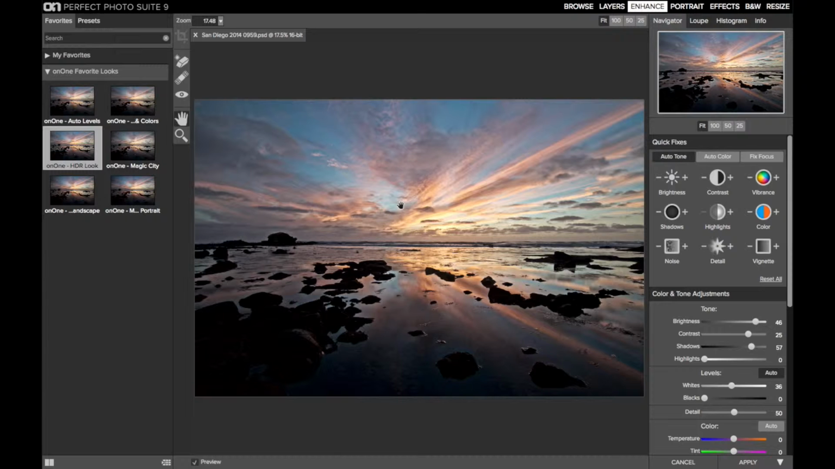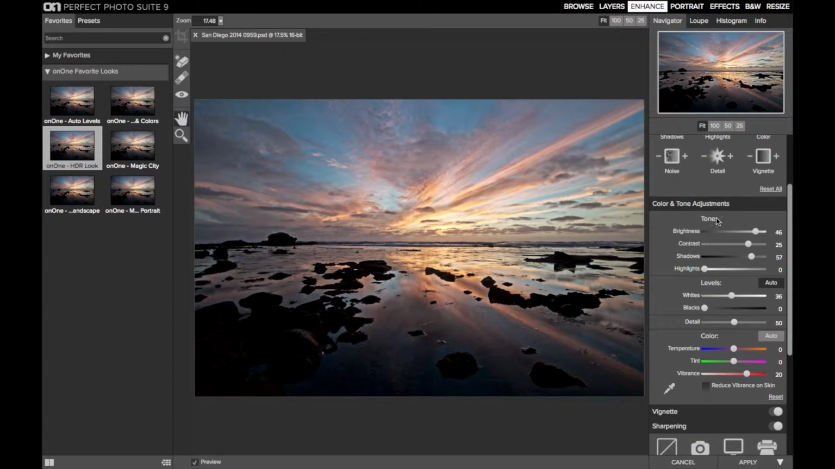Now, over on the right side, let's take a look and see what this preset has done. Enhance presets set all the various buttons and sliders to predetermined values. Here, the auto tone button is clicked, and that set these sliders in the tone area automatically based on the image. The auto button in levels is also set. And the preset did not change the color temperature or the tint. It did increase the vibrance quite a bit.